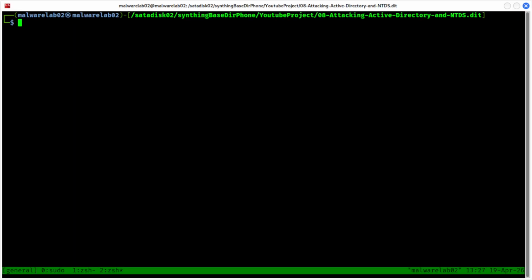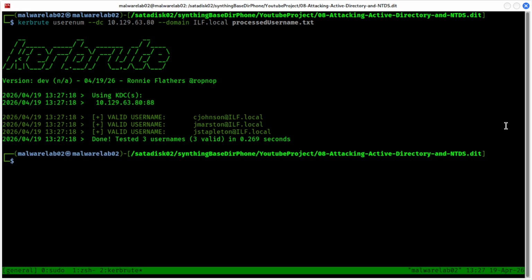Before throwing passwords at the domain controller, we need to validate our generated usernames. Spraying invalid users is noisy and triggers unnecessary alerts. We use Kerbrute to quietly verify which accounts actually exist on the domain. With our validated list, we launch our dictionary attack using netexec over SMB, mapping against the fasttrack.txt word list.